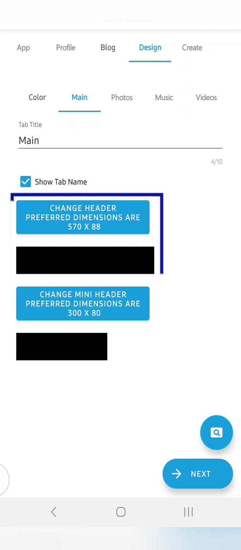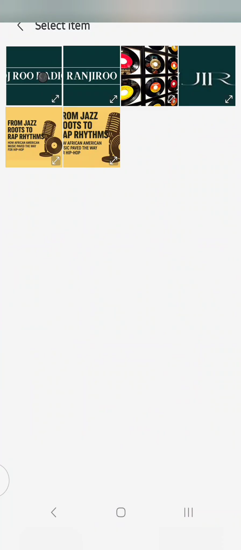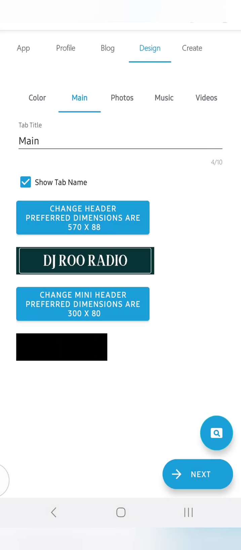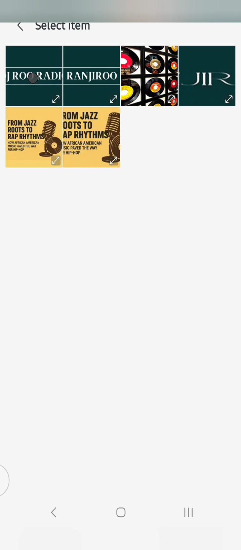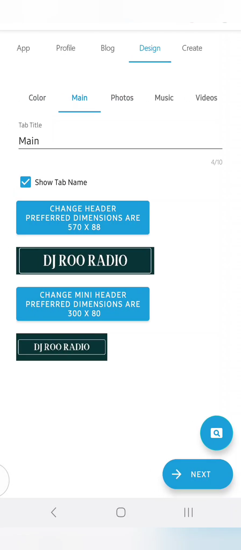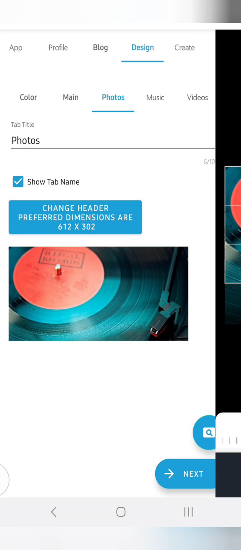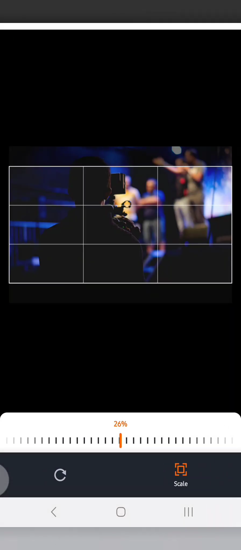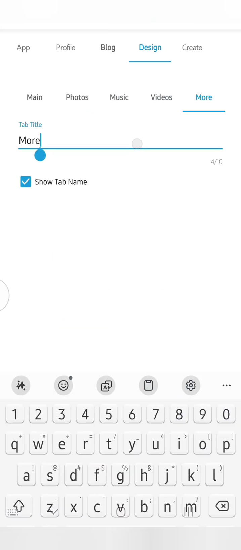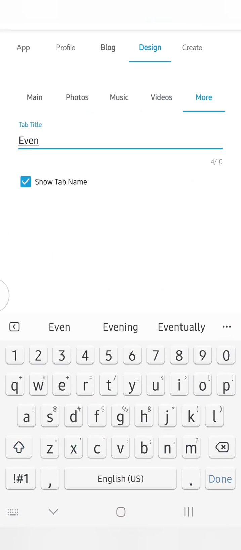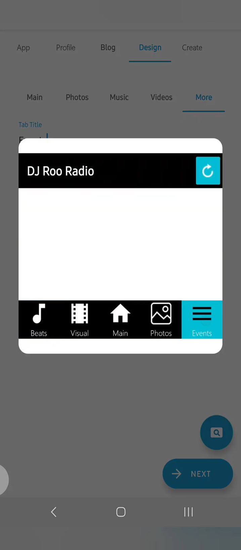The main header appears at the top of the main tab on iPhone. The mini header shows up above your blog or radio player on iPhone, as well as in parts of the navigation bar. You can rename your tabs to match your vibe, update your header images anytime, and swap things out later if you want to refresh your look. And don't worry if you forget something. You can always update everything later from your account dashboard.